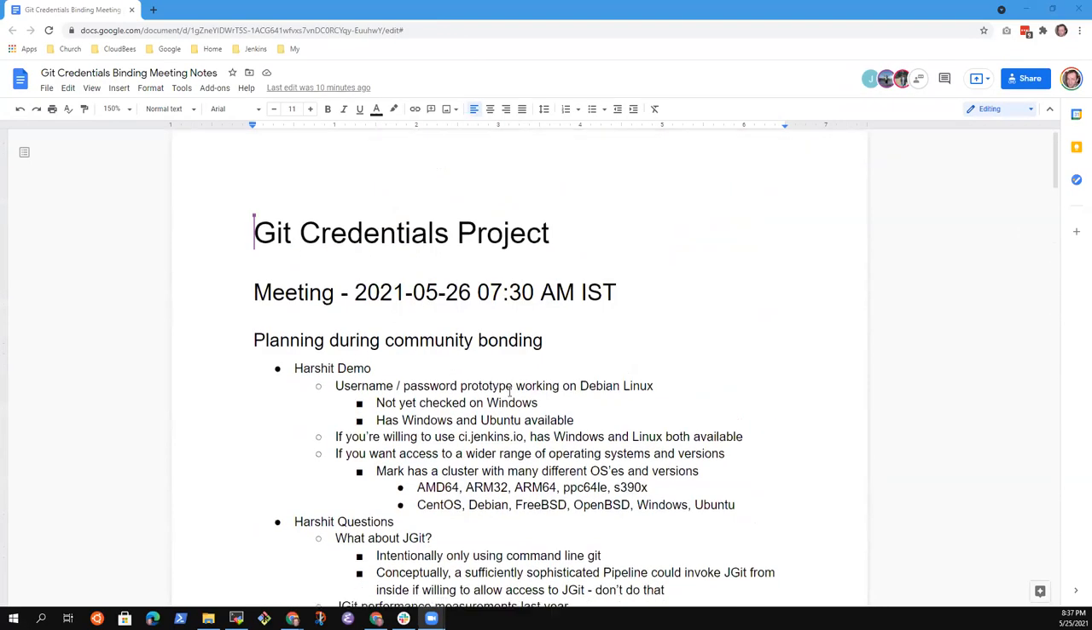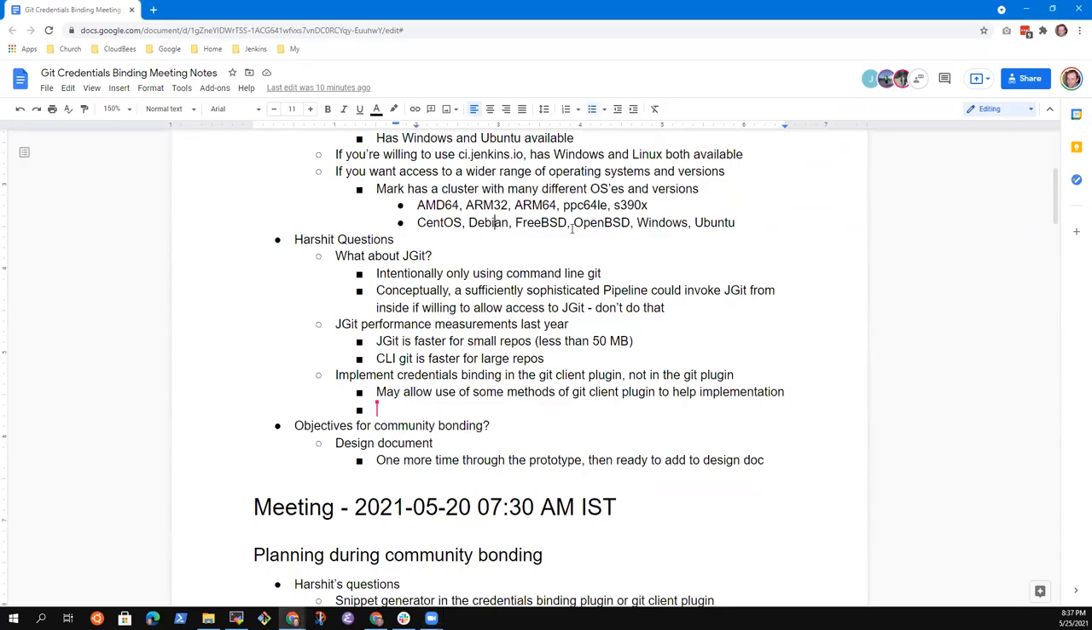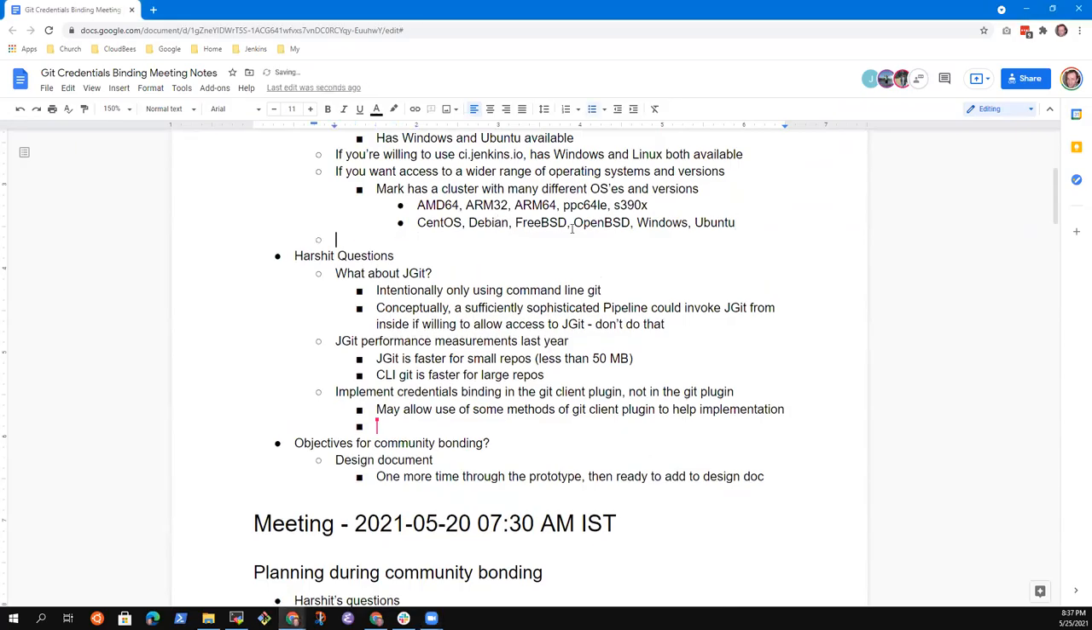So Harshit, it looks like your prototype's working well with username, password. Have you had any chance to explore private key? No, I have not explored it yet, but I have done it before. I have messaged in the chat once, I have figured out we could use the Bouncy Castle API for that. Very good. Okay.